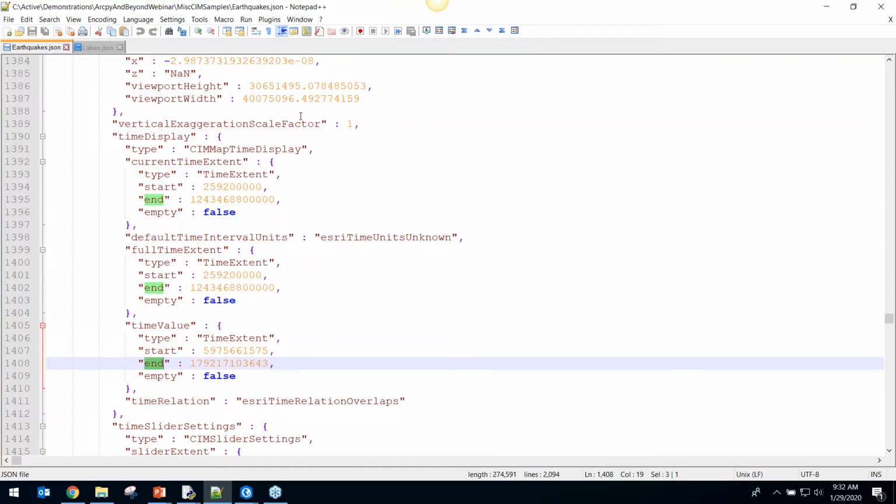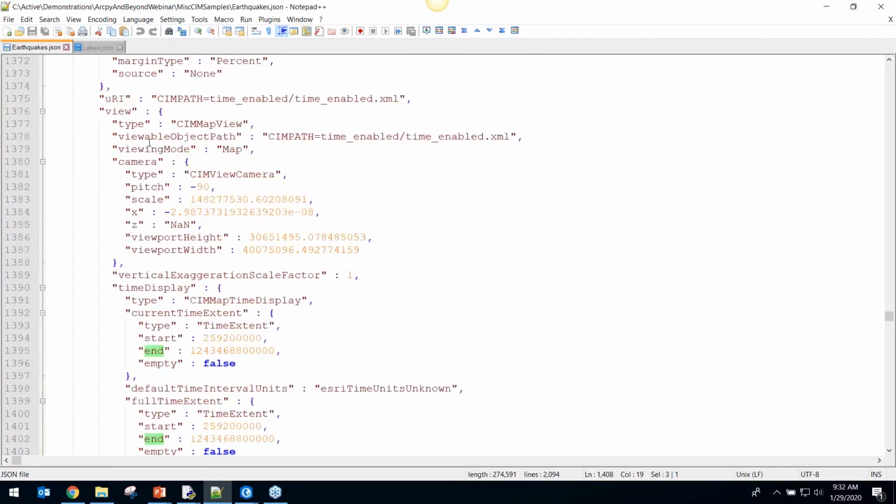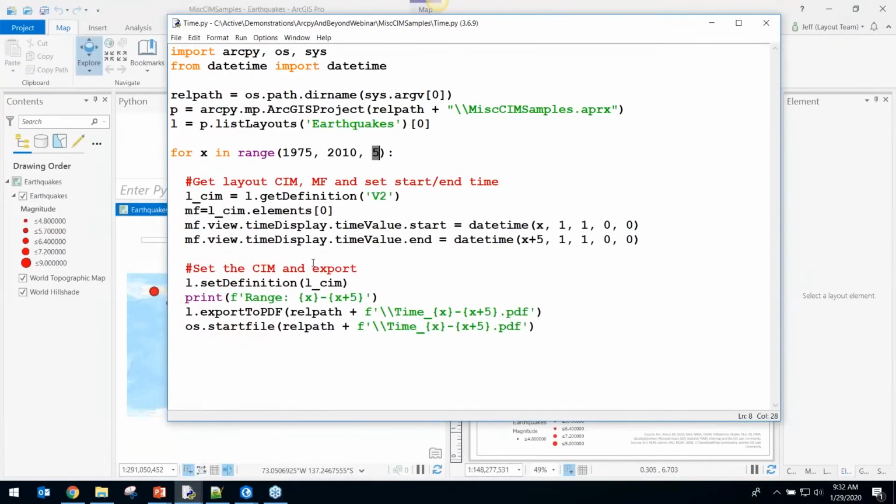So again, navigating this display, if I come up a little bit, I'll see that all of this happens in a view, and this view happens inside of the map frame. If we go back to the script, we are getting the definition of our layout. Understand that I'm going to do this 5 or 6 times. For each page that I'm exporting, I'm going to set all of its current time settings, export to PDF, and then do it all over again.